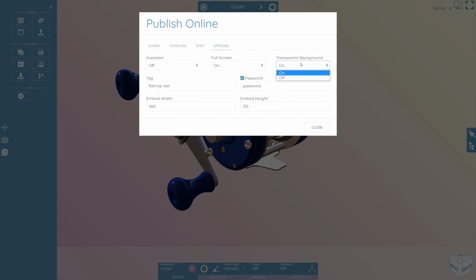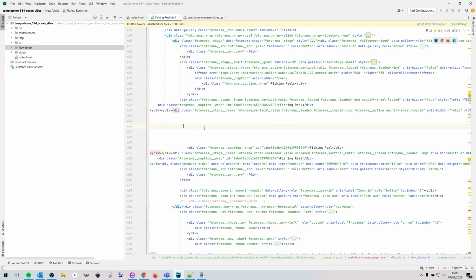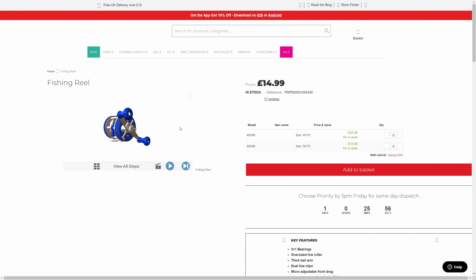Finally, the transparent background option will only make sense if you embed your project, which you can easily do with the embed code. Simply get your web developer to drop the code into your page and our viewer will load up. This is great as it means you can style everything around it to match your company website. Please bear in mind to keep the aspect ratio of the embedded viewer the same as when you created your project, otherwise you'll need to set up some device properties.